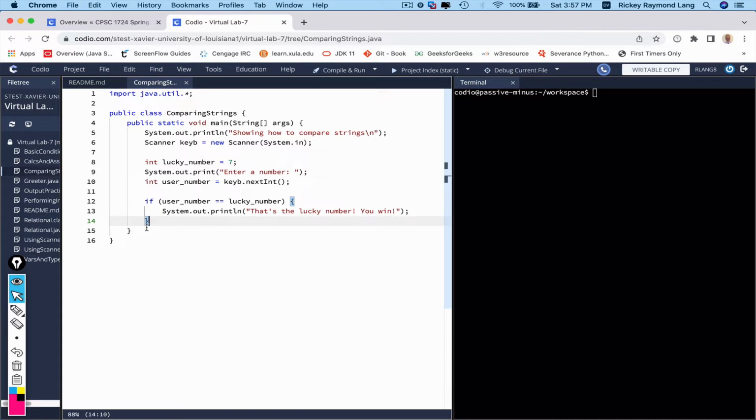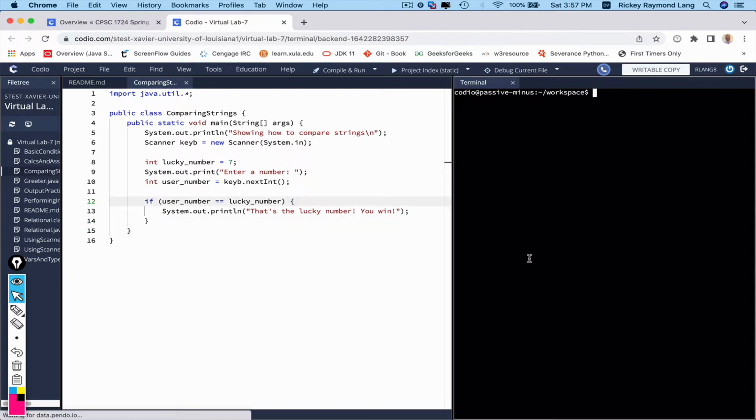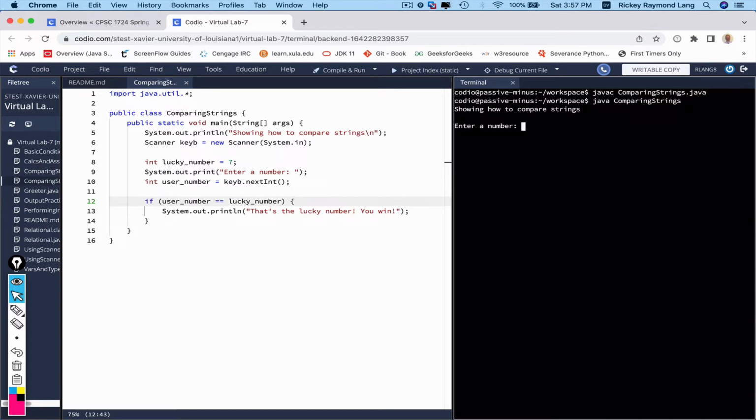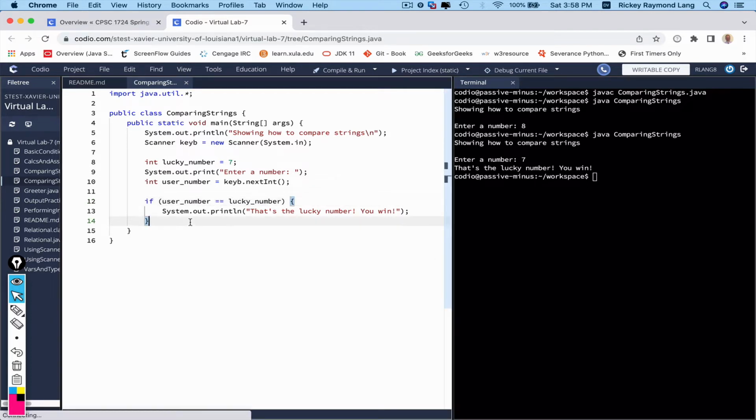And it's important that the braces match up right. So let's compile this, even though right now we're just comparing integers. Enter a number. 8. Nothing. Let's try it again. Enter a number. 7. That's the lucky number. I win. Great.